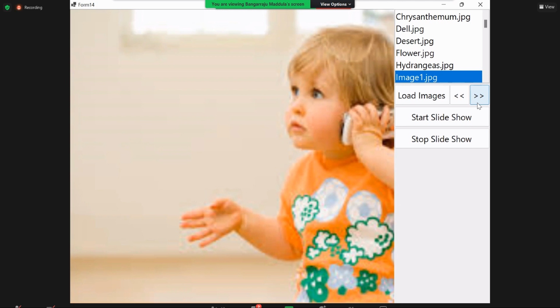Actually, what did you place on the screen first? Picture box or panel? Picture box is placed first. That is why picture box has the first preference. Dock fill is occupying the full screen now. And now panel is overlapping.